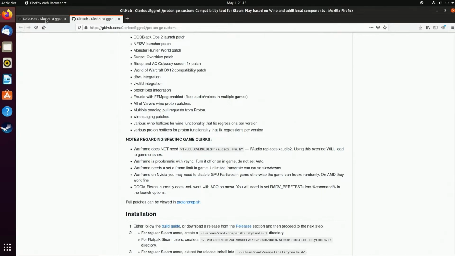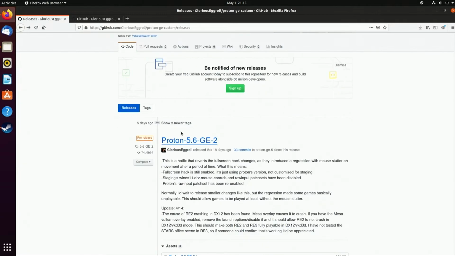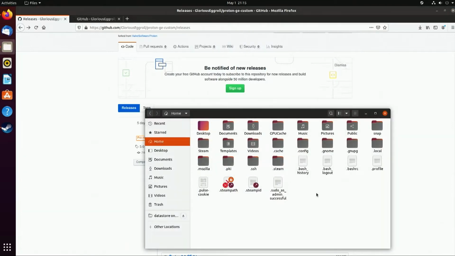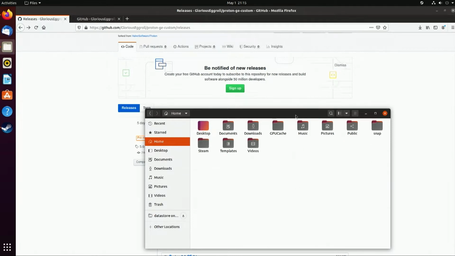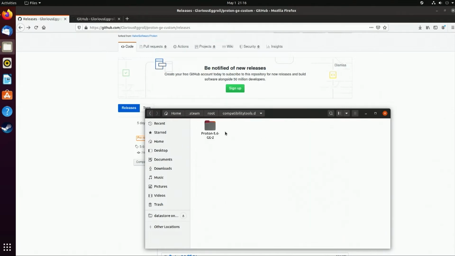You can head over to his releases and download his latest version of Proton 5.6. Once you download this, which I already have downloaded, navigate to your home folder and go over to Steam. Now, if you don't see this folder, press Control H to show hidden folders. In there, you would go over to root, and then there you would see something called compatibility tools. Now, if this folder is not there, you would have to create it. So don't be shy if you have to create it. Once you create this folder, you have to extract the download and then drop whatever contents are in there into it.